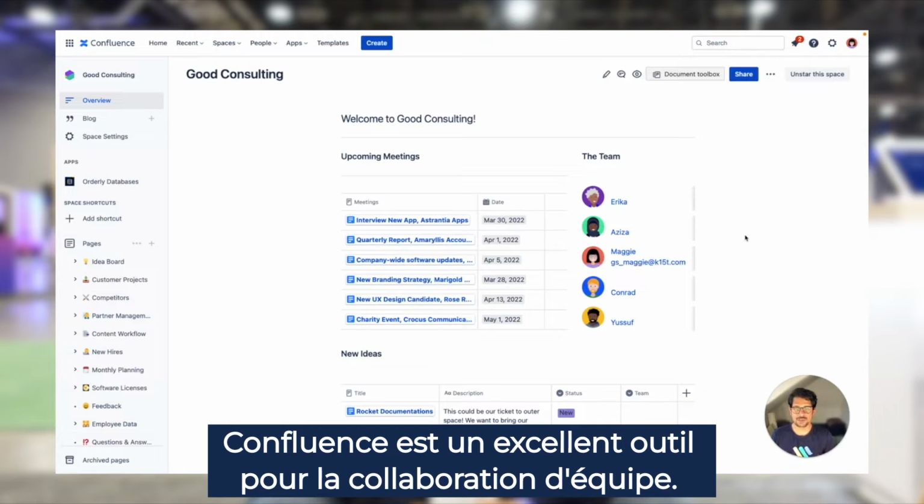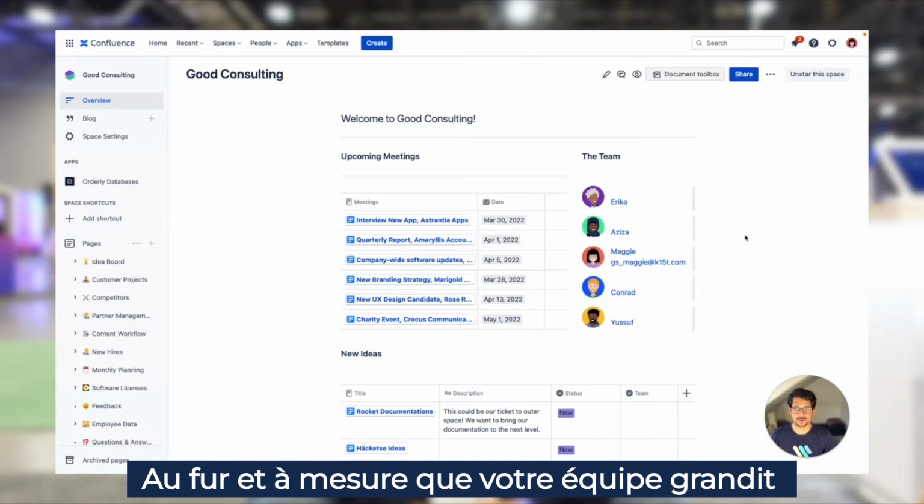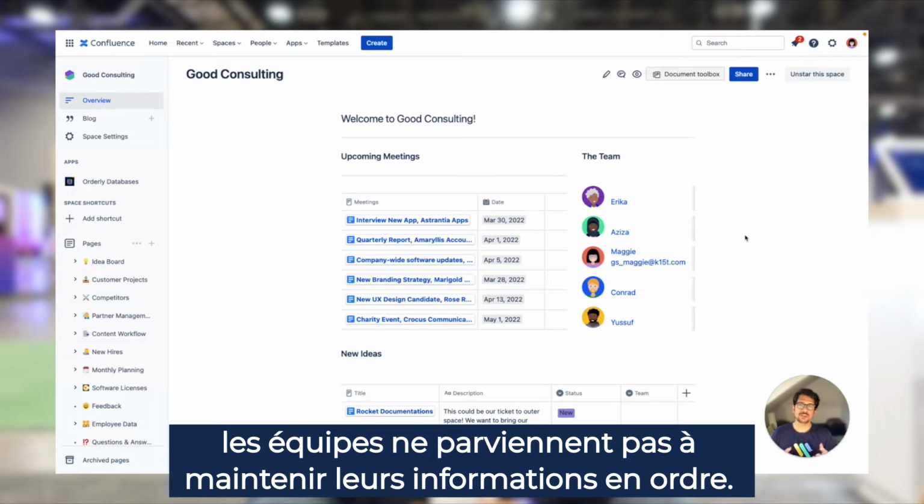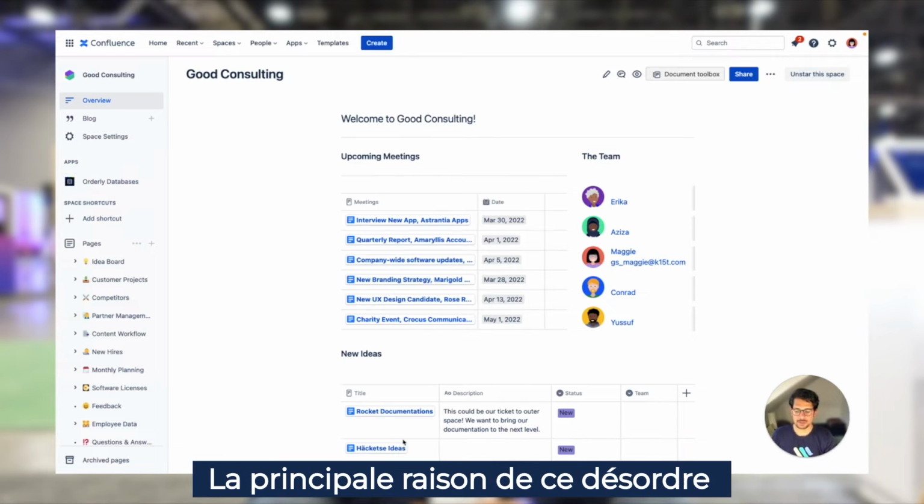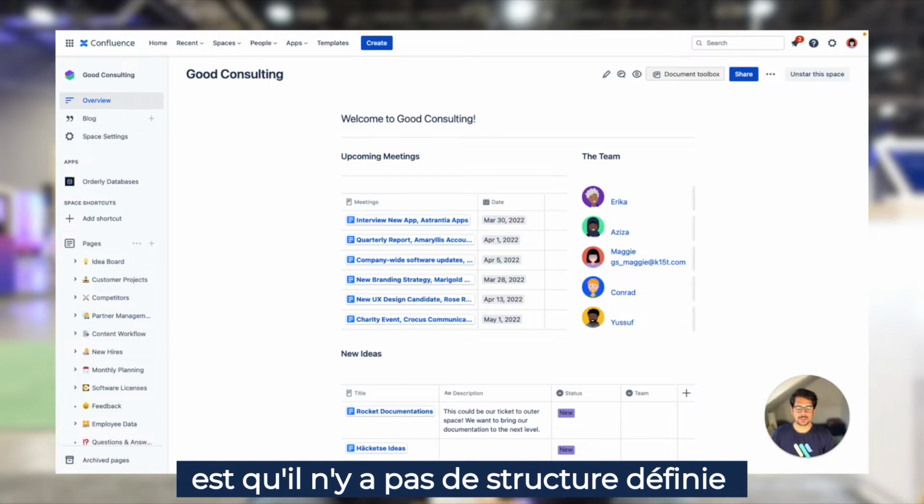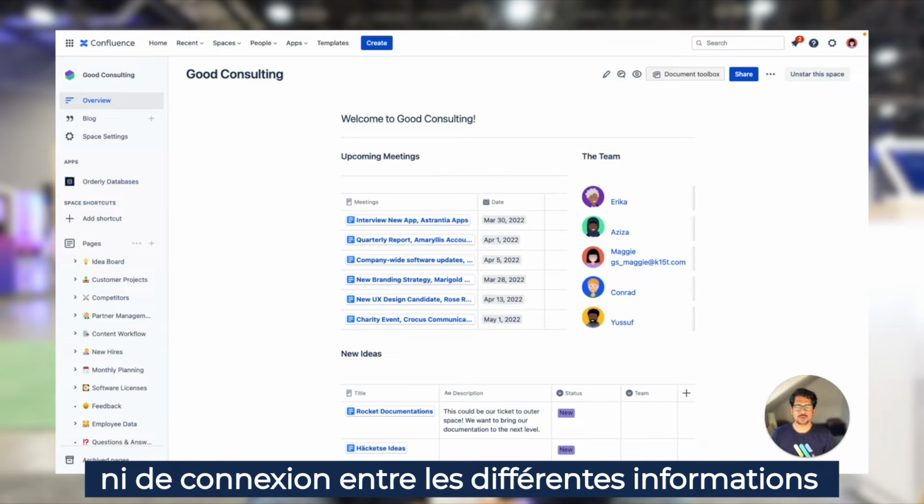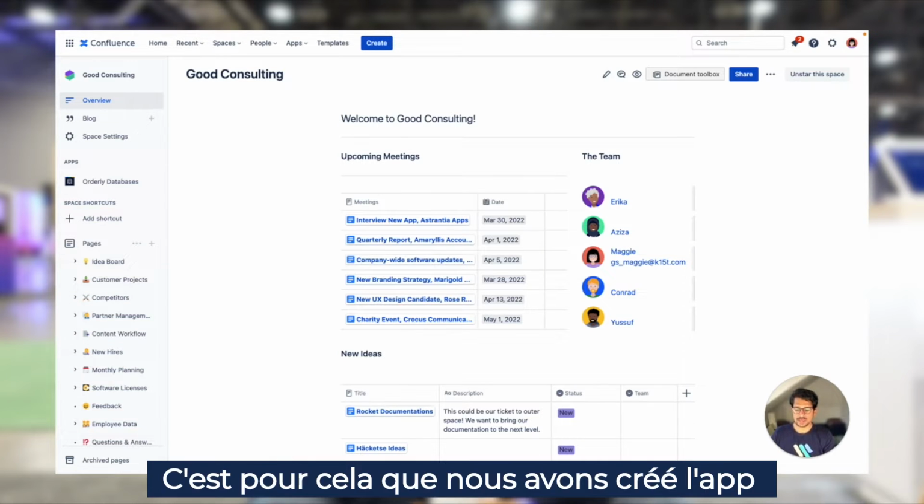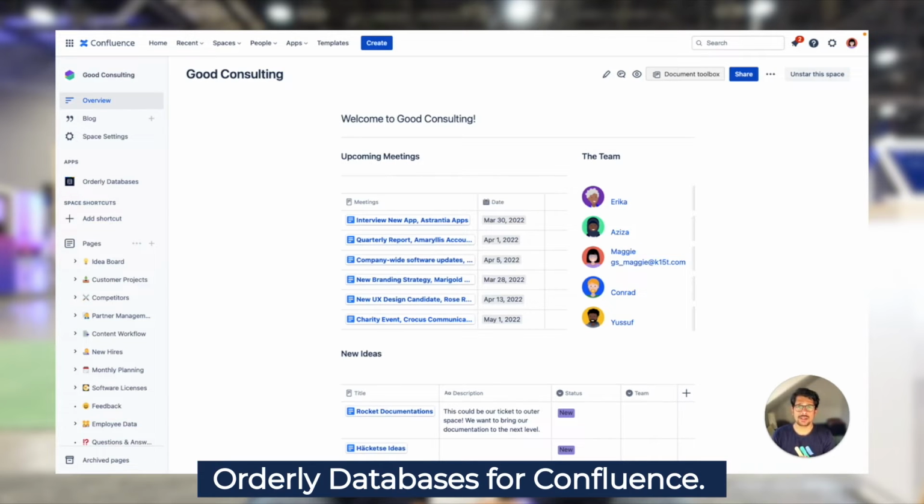Confluence is a great tool for team collaboration, but as your team grows, and so does the content in your Confluence instances, teams fail to keep their information in order. And the most important reason why is because there is no defined structure and connection between the different information that you put into Confluence. And that is why we introduced a new app called Orderly Databases for Confluence.